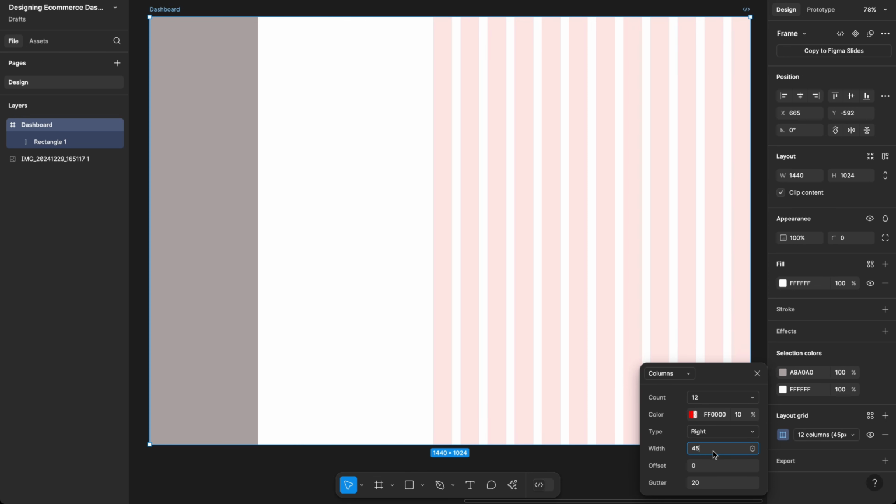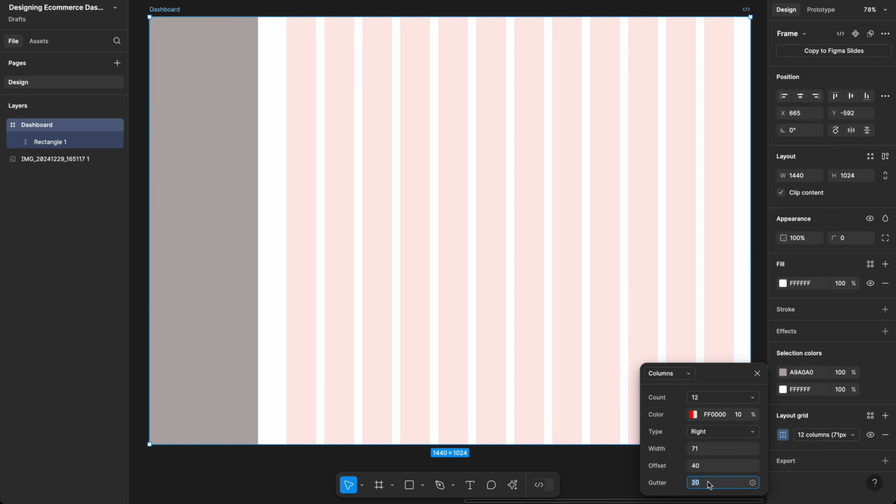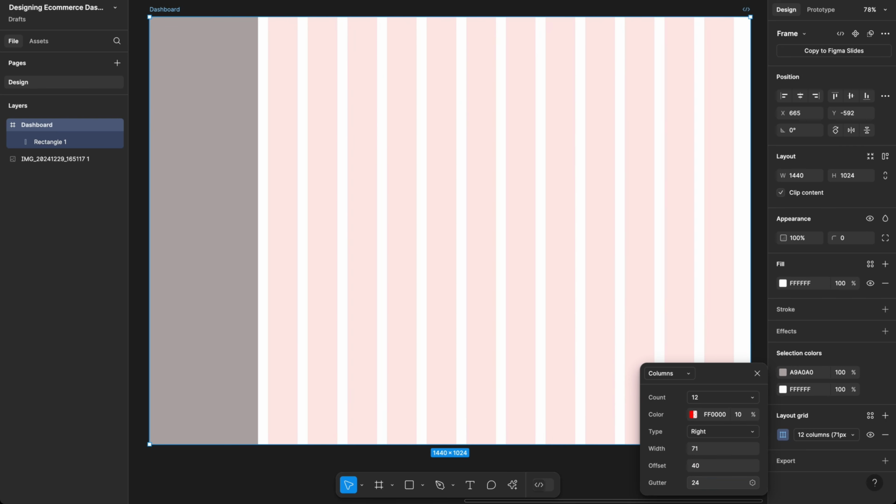Now, what I'll do here is I'm going to be coming over here and giving this here a width of 71. I'll be giving this right here an offset of 40. Now, what happens is the offset here offsets the spacing on the right hand side, and I give that an offset of 40. And I also set my gutter to 24. Now, what's the gutter? The gutter is the distance or spacing between each column. So each spacing you actually see between each column here is actually 24.